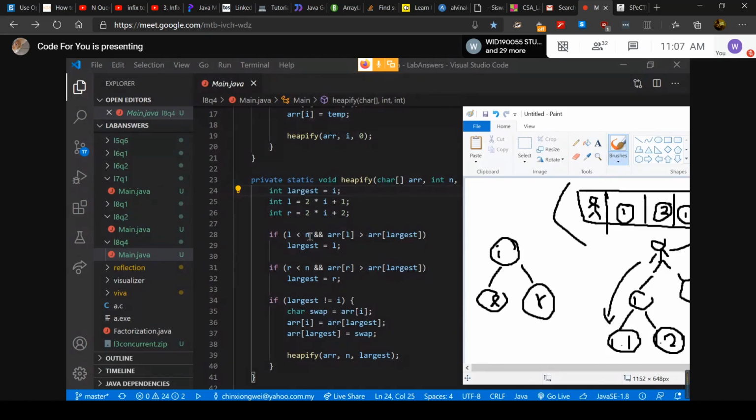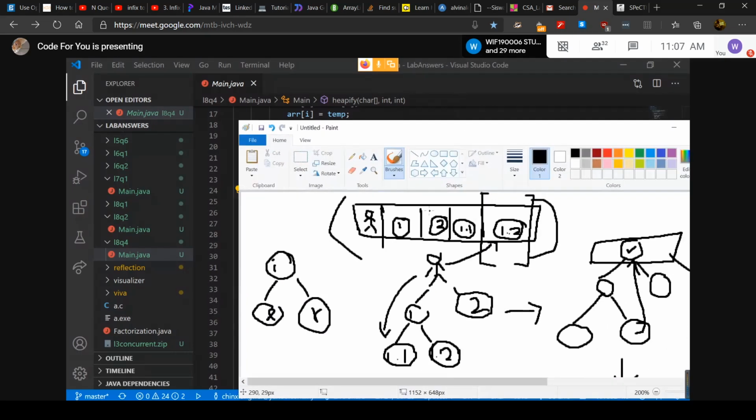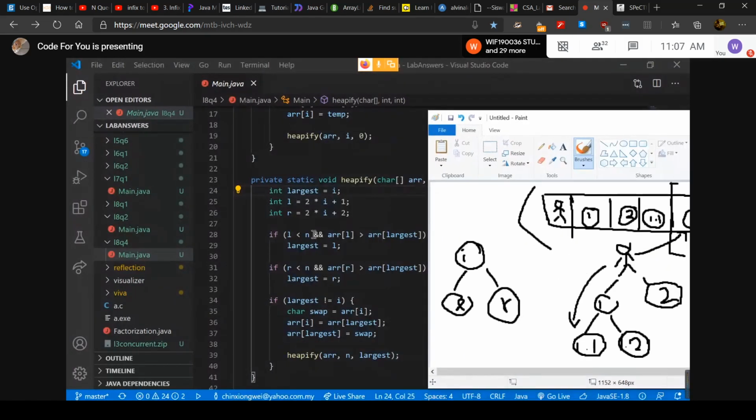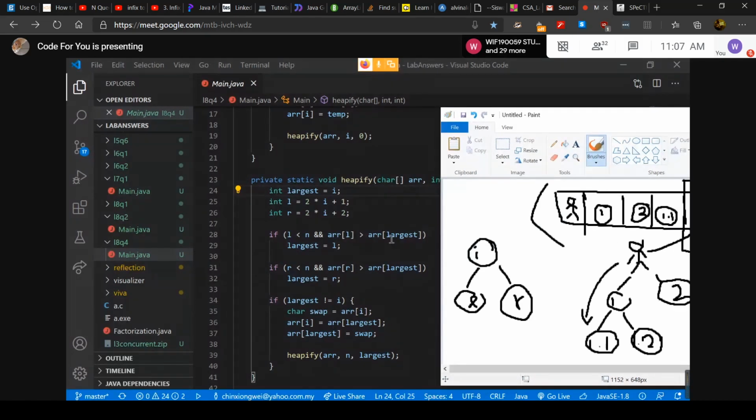Then if it is less than n, it means the index of L or index of R is still within the range of the array. Because it might turn out that, for example, we get 2 as a parent, right? 2 times 2 plus 1 exceeds the array size already. It means it doesn't have any children. So if the child exists, and it is larger than our initially largest index.